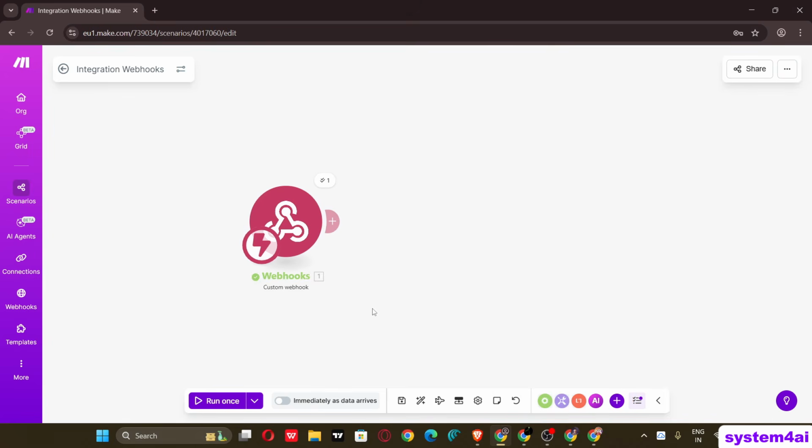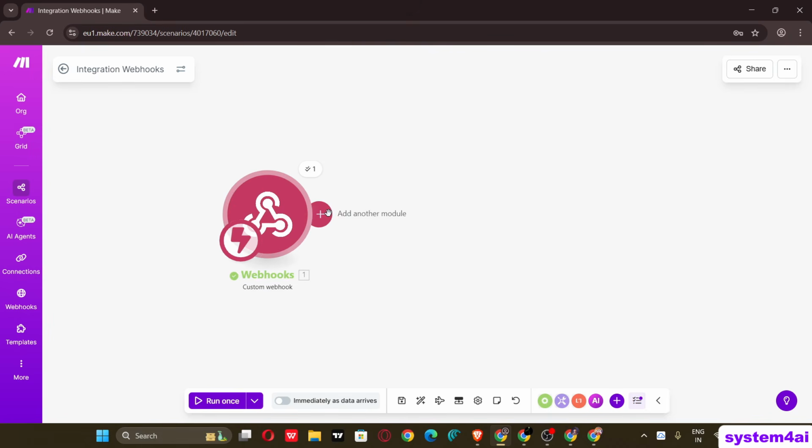First, what happens is we can't keep on testing the webhook, right? So to make this webhook run 24/7, you need to enable this immediately as data arrives. Right now I'm testing manually, but since we are building this AI agent for ourselves, we need to replicate this webhook. We can't keep on going back and forth and testing manually to trigger the webhook again and again.